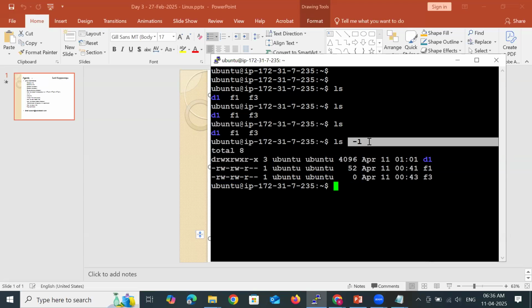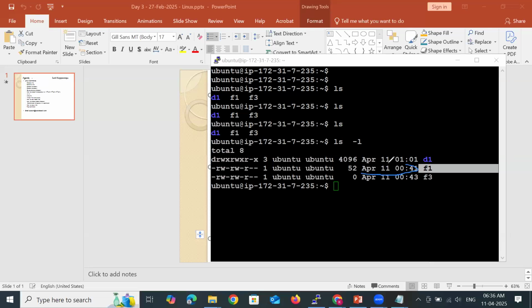Okay, now let's try to understand this particular additional information considering the file F1. So my dear friends, you can see this is the date and time when the file has been created. This is the size of the file, 52 bytes. F3 we have created by using the touch command. As I mentioned, touch is used for creating an empty file, isn't it? That's the reason the file size is 0. So this is the size of the file.